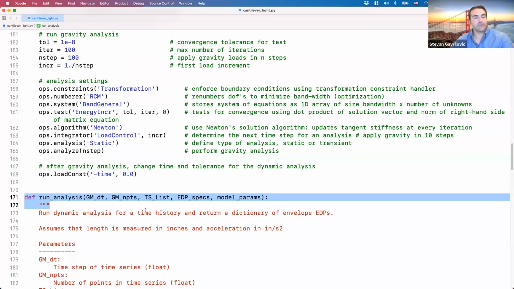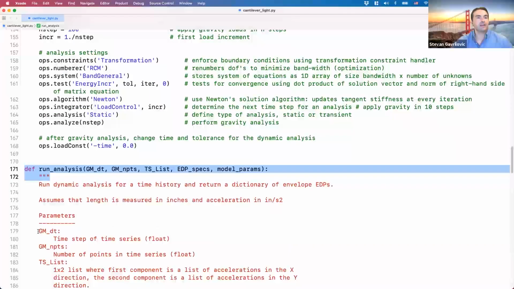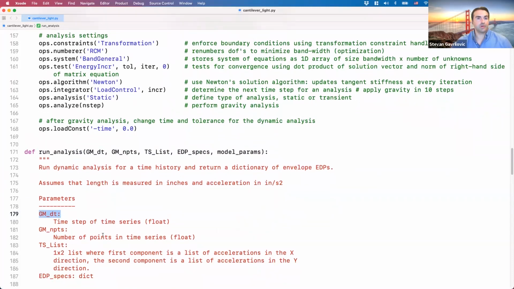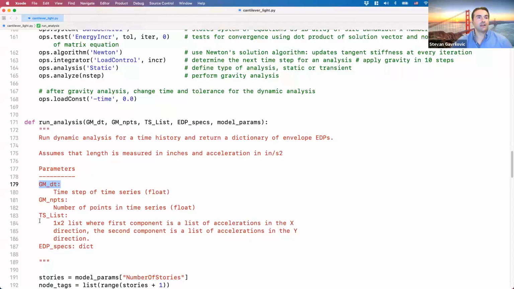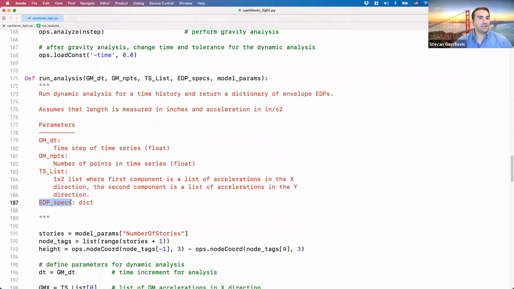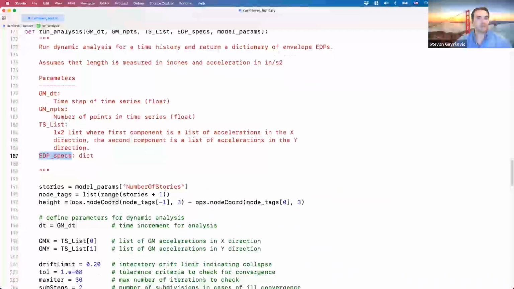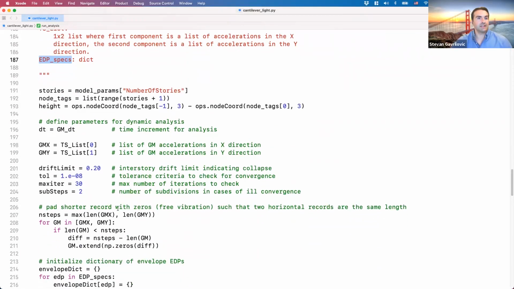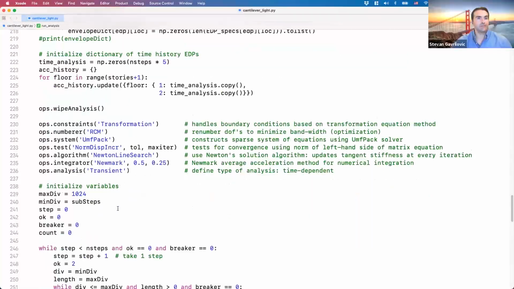So in R2D, for each building, it's going to run a dynamic analysis. And these are the different input parameters, like time step, the number of points in the time series, and the time series list. So what EDP specs are coming out of here, I'll focus more on that. This is just setting up how the time series and analysis is run. So I'm going to skip ahead.